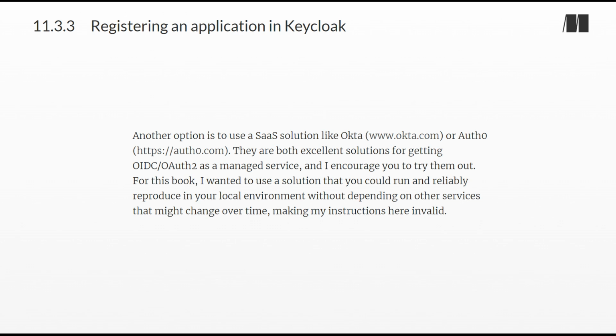Another option is to use a SaaS solution like Okta, www.okta.com, or Auth0. They are both excellent solutions for getting OIDC/OAuth 2 as a managed service, and I encourage you to try them out. For this book, I wanted to use a solution that you could run and reliably reproduce in your local environment without depending on other services that might change over time, making my instructions here invalid.